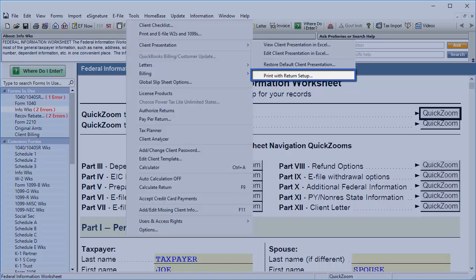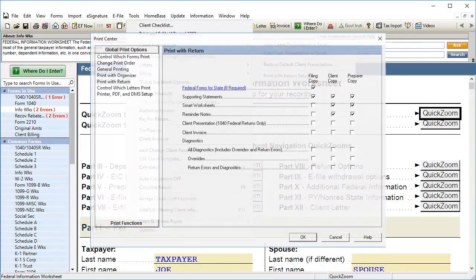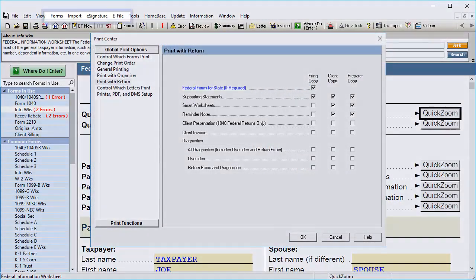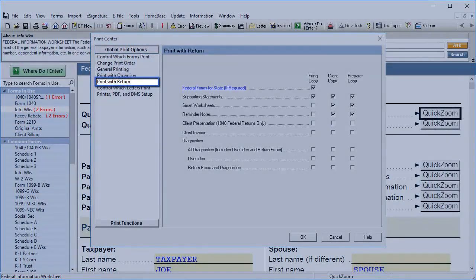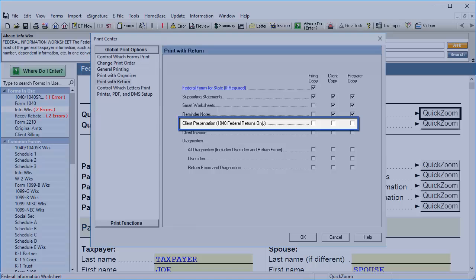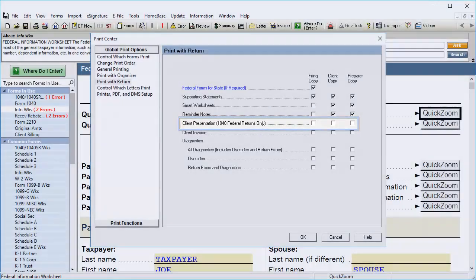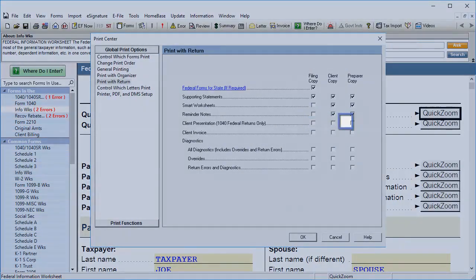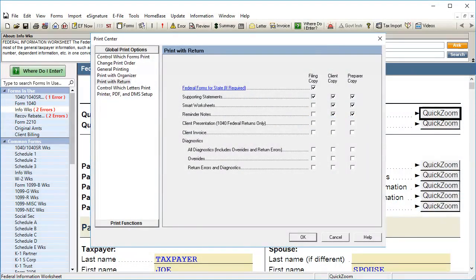When you click this choice, the Printer Center window will open. Under the Global option, select Print with Return if it is not already highlighted. In the right-hand window, find the Client Presentation line, and now you will select the printout you want the client presentation to print with: the filing copy, client copy, or preparer copy.